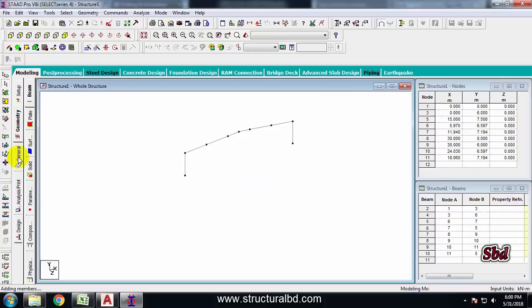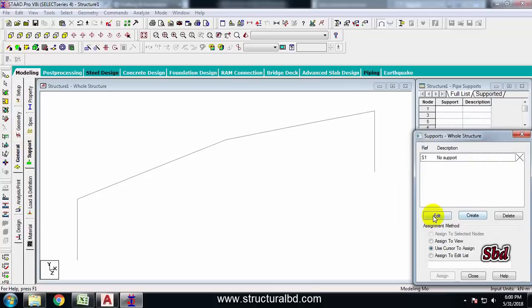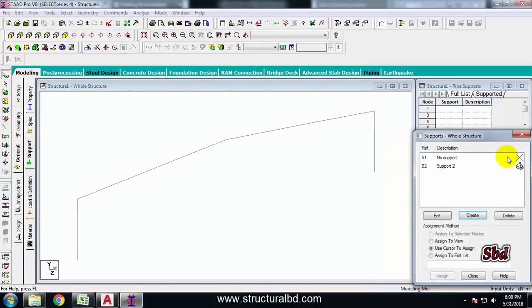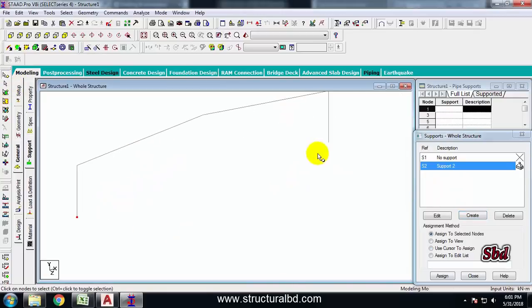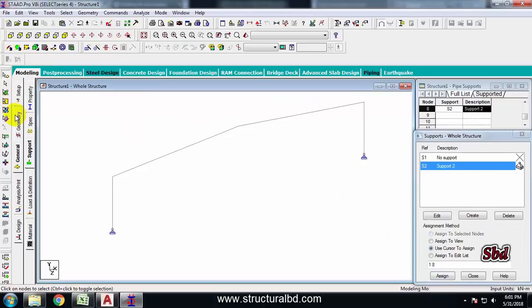Now go to here general, then support. From here create pin support, add a pin type of support. You might have fixed or any other type of support. Then select this support, take this node cursor, select this node and this node, assign, yes. OK, done. So I have just created a two-dimensional model of my main frame.